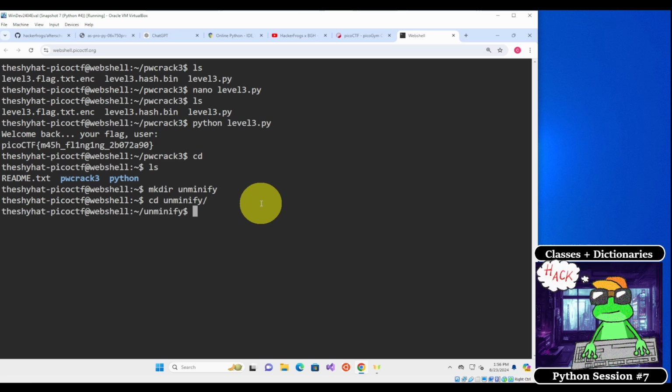Okay. And then we're going to create a script. To create the script, we're just going to call this unminify.py. And we're going to do nano in front of that because we're going to create this script. So nano unminify.py.